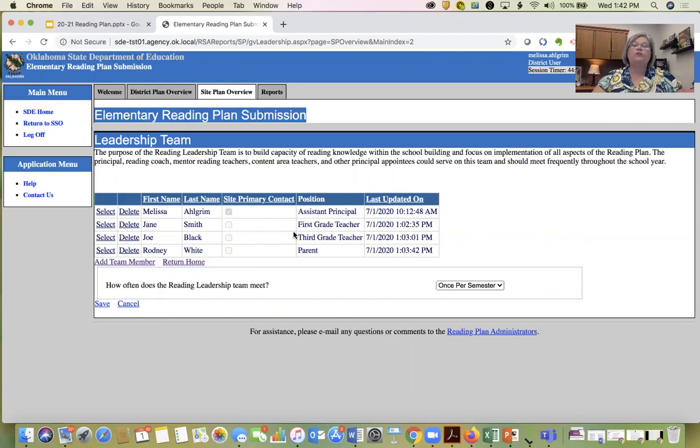So we would be looking for things like, is there an administrator involved on this team? Because we know that our administrators as instructional leaders are the ones that are making those purchases, that are checking to ensure that things are happening in the classrooms the way you want your school to go. So it's very important to be a part of this process as well. If you have a reading coach or a reading specialist, it would make sense that that position would be on this team.